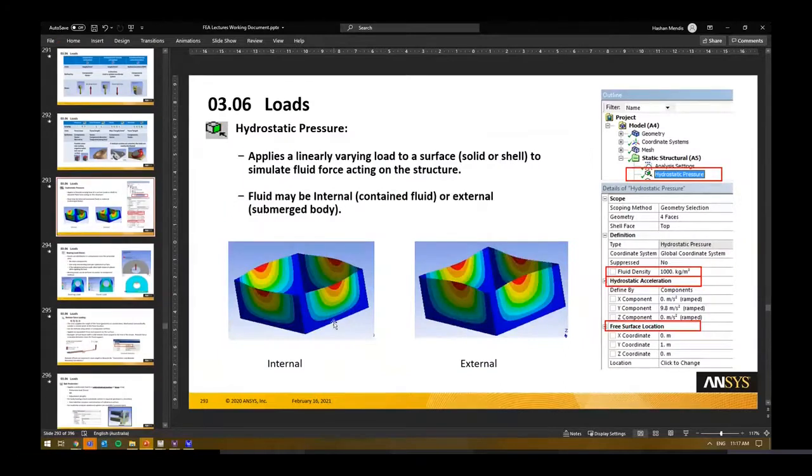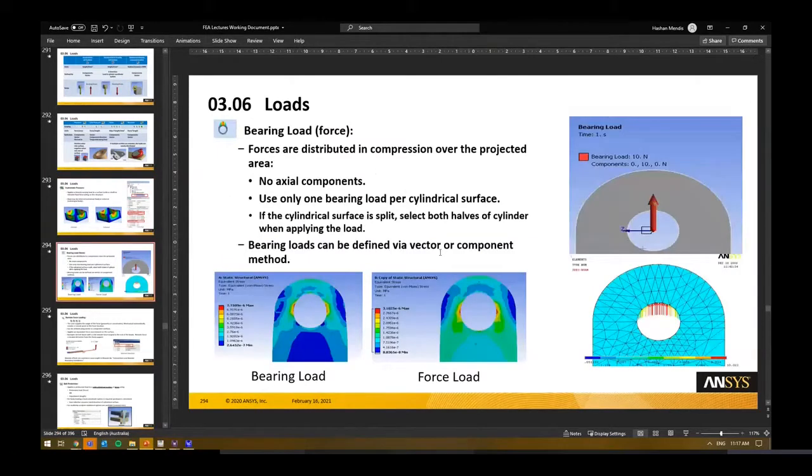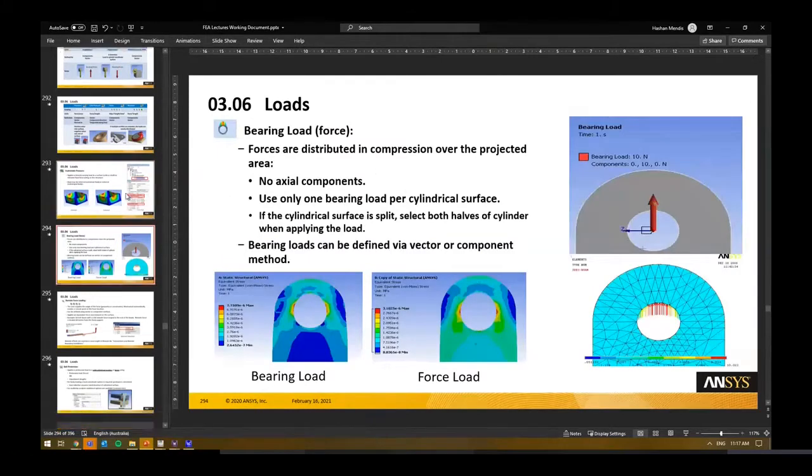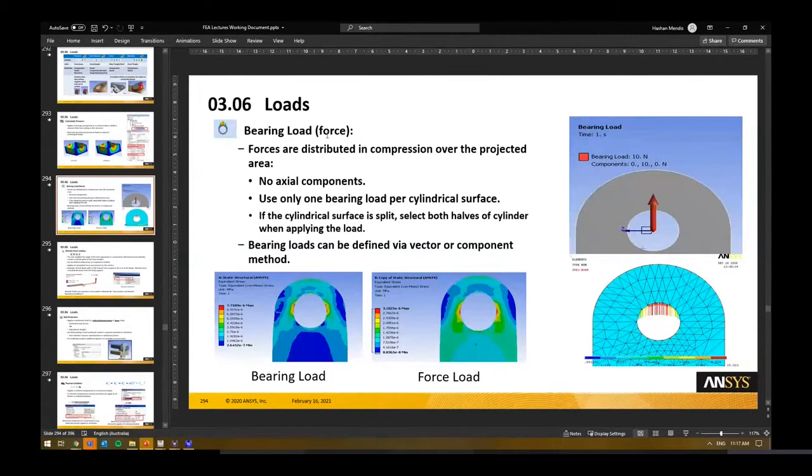So if we've got hydrostatic pressure, so if we've got maybe water within a container, and we want to specify things like the fluid density, we want to capture what the hydrostatic pressure might be, we can definitely do that as well. We've got some additional loading conditions, some specialized kind of forces, things like bearing forces.